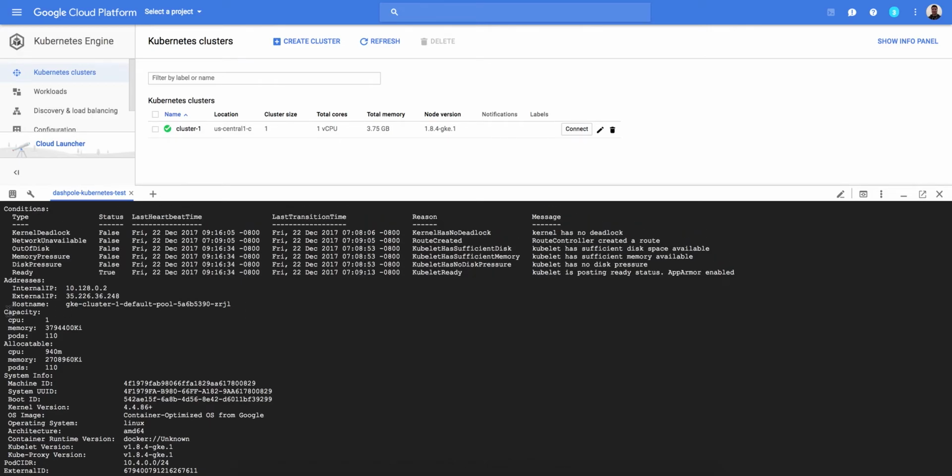So I can see that the node reports a capacity. That's pretty much exactly what the VM I got on Google Cloud is. It has 1 core and a little over 3.25 gigs of memory. But my allocatable is less than that. I only get 940 millicores and 2.7 gigs of memory. And what allocatable is, it's the space for user pods.